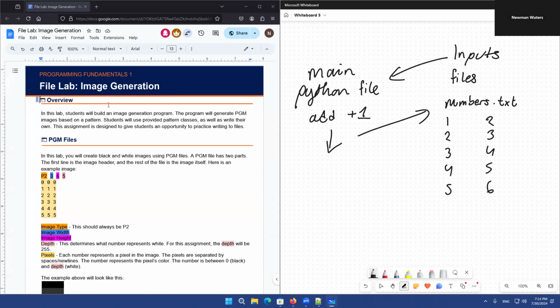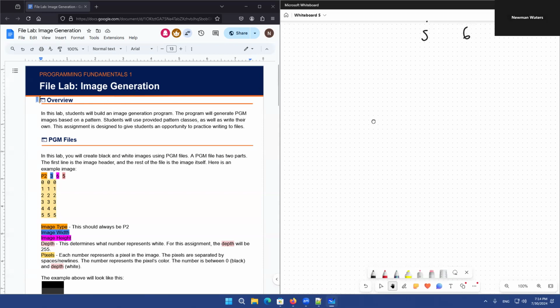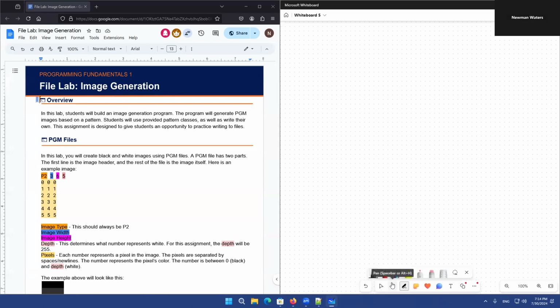So for example, in this lab, I think we use a specific type of file structure, called a PGM file. Whatever software you use knows how to read the file and interpret it. But what we're going to do is try to make a Python program that actually generates a file in this format. I'm just reading from the lab over here.